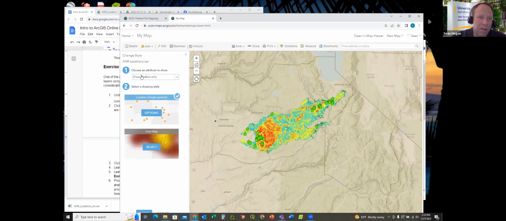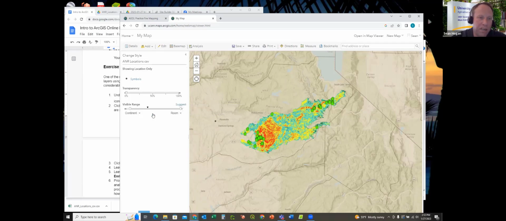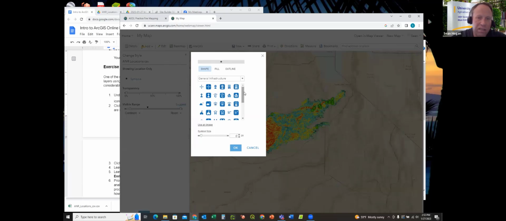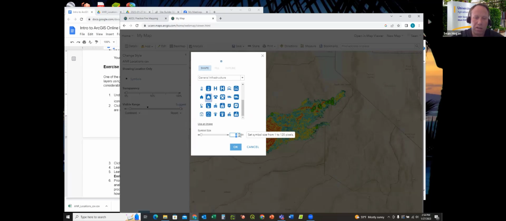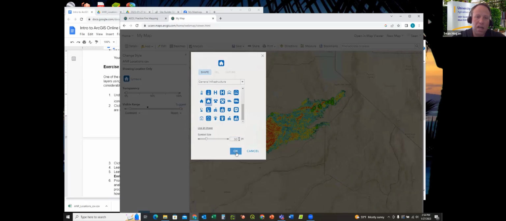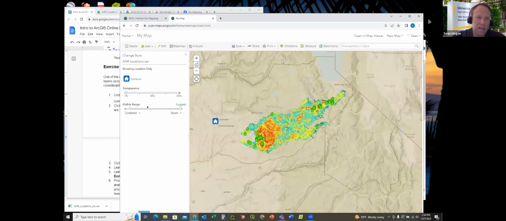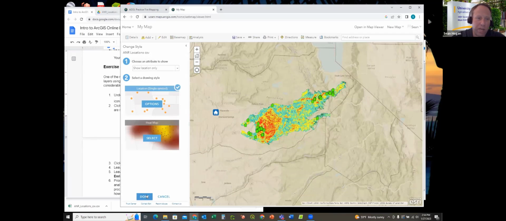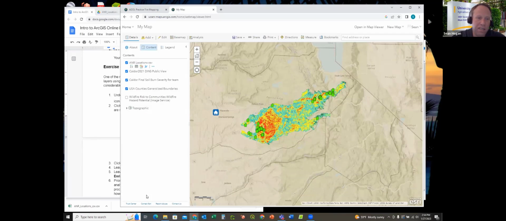We're going to go to the ANR locations, same steps, click options, click style, go down, click the building, up it to 30, click OK. And the reason I didn't add that is because it's hidden on my screen down at the bottom that I need to click OK here and then done for it to really stick. And then it's not just a dot there. Good.